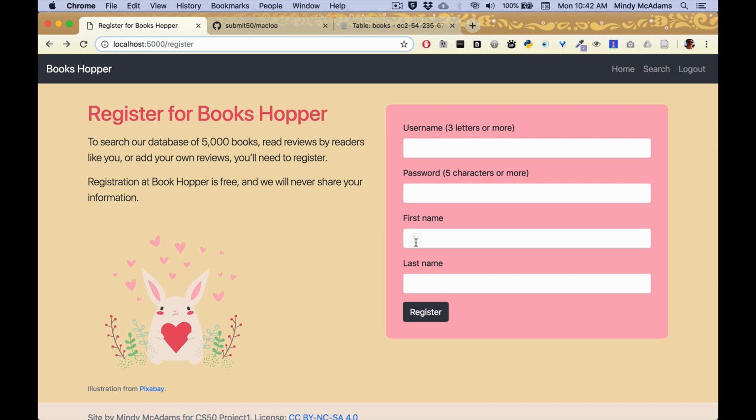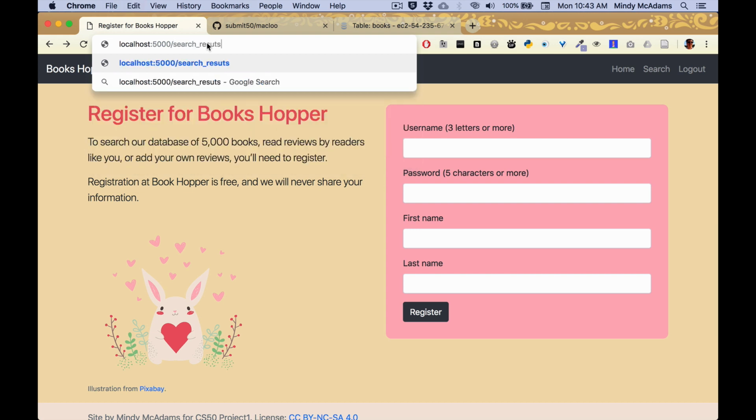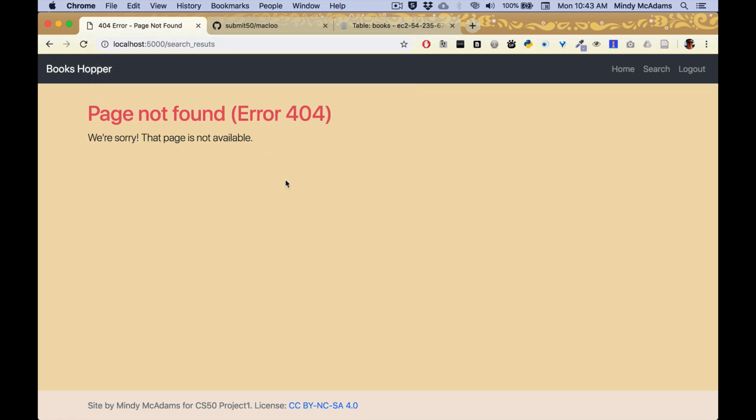And whether you're logged in or not, if you went to a page that you're not permitted to see, like I'm going to try to go to search results, which is a real page, but I haven't searched, right? That's when you'll see my error page. So it will come up as a 404, but the URL, the route, will stay the same as whatever you put in there. So that's the tour of my app for Project 1 in CS50w.